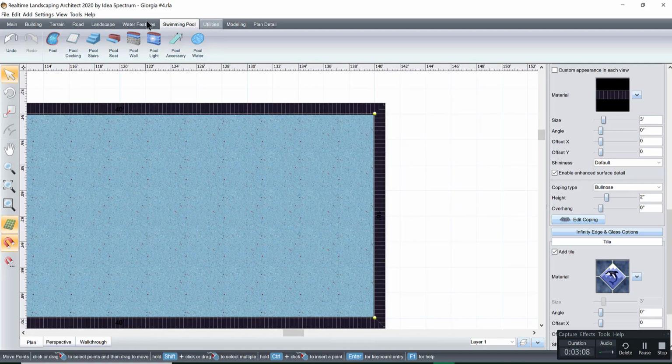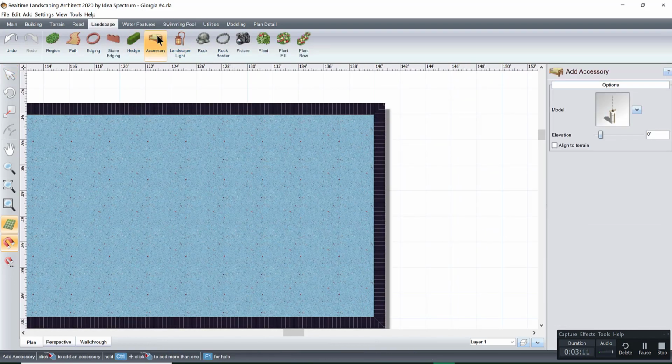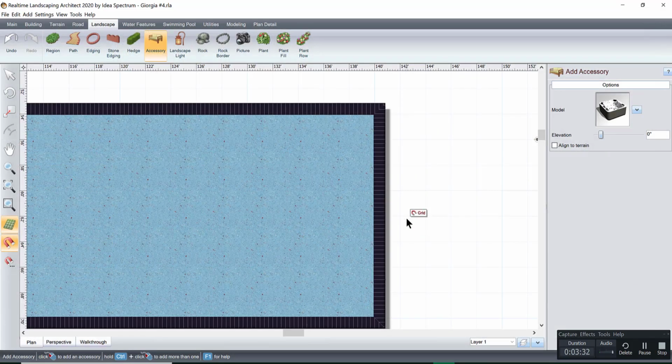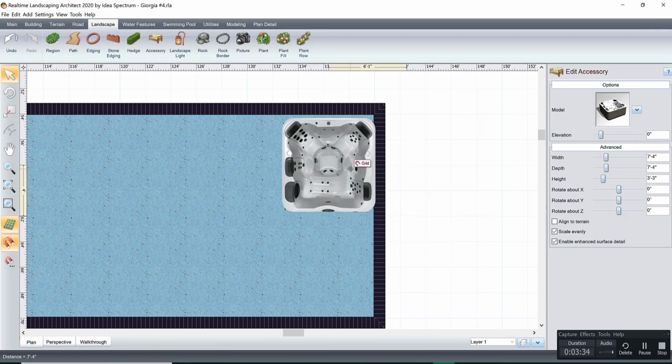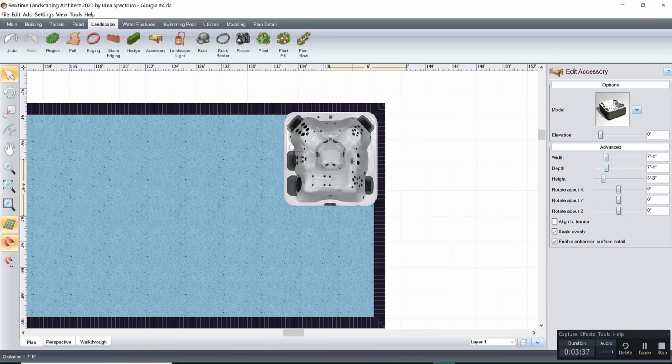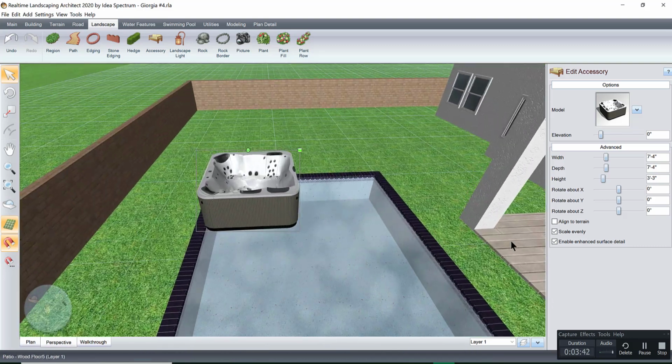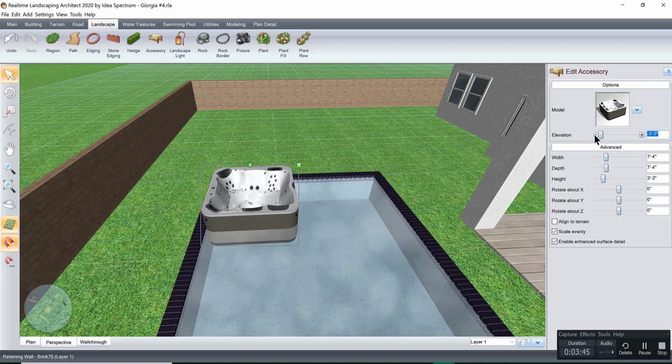I'm going to actually jump ahead and go into landscape and go into accessory, and I'm going to go into this custom tab where I downloaded a hot tub from the SketchUp warehouse, and here it is. If you see this on the warehouse, once you search hot tub, you can download that and get it into this program as a model import. So I'm going to double click on that, and I'm going to use this right there, and we're going to go into the 3D view, and we can drop this down into the hot tub.